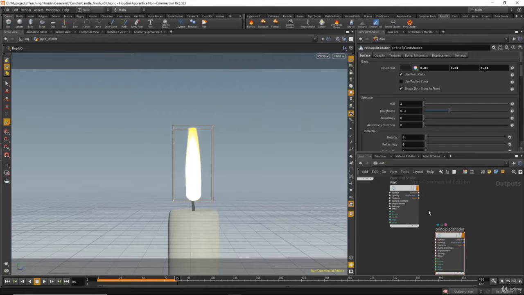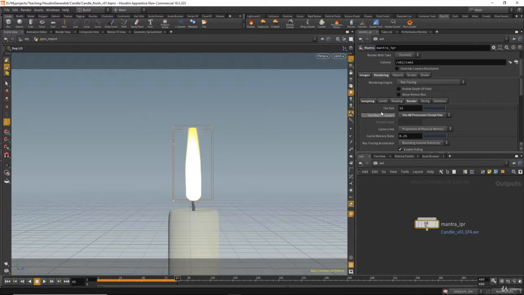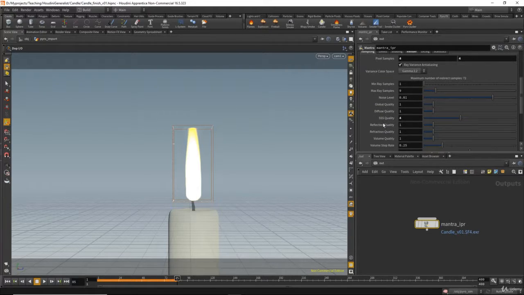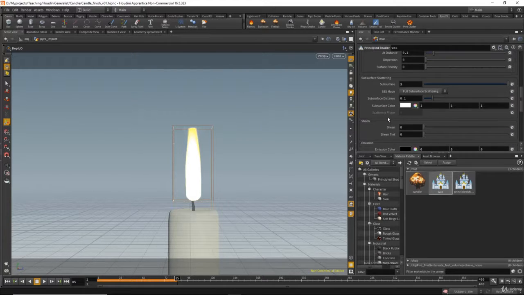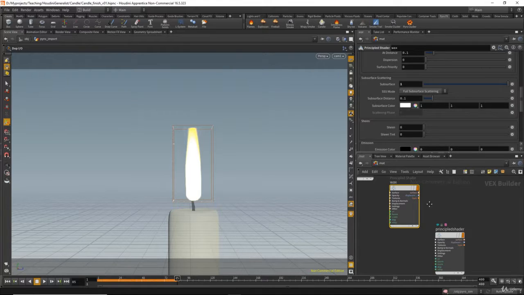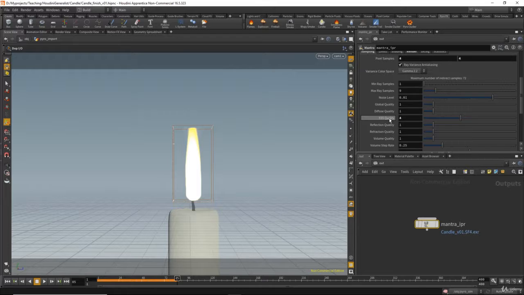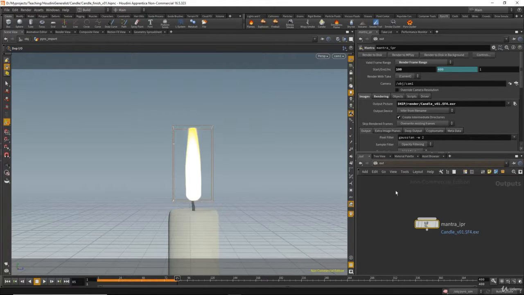And another thing, in the out and in the mantra, and if I go to the render, to the sampling, I set that to 4x4, and I increase the quality of subsurface scattering to 4, because we enabled the subsurface scattering here in the wax. So that's why I changed this value, okay, of the subsurface scattering, so we can get rid of most of the noise. Okay, so that's it, what I did for the candle effect.